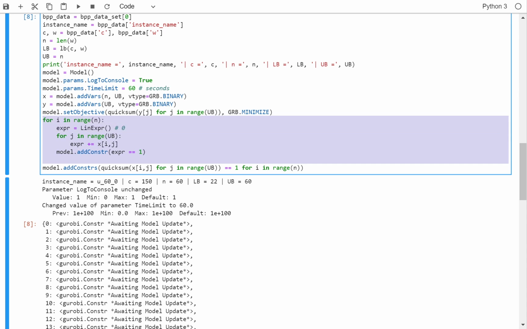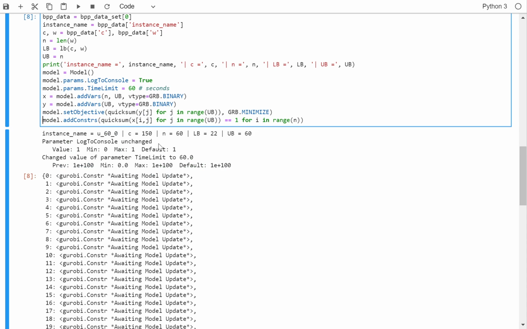defined in one line. So I'm going to just leave this, add constraints, quick sum, xij for j in range ub equal 1, and then, right, so this constraint, we could also put comments. Objective is minimize the number of bins used.